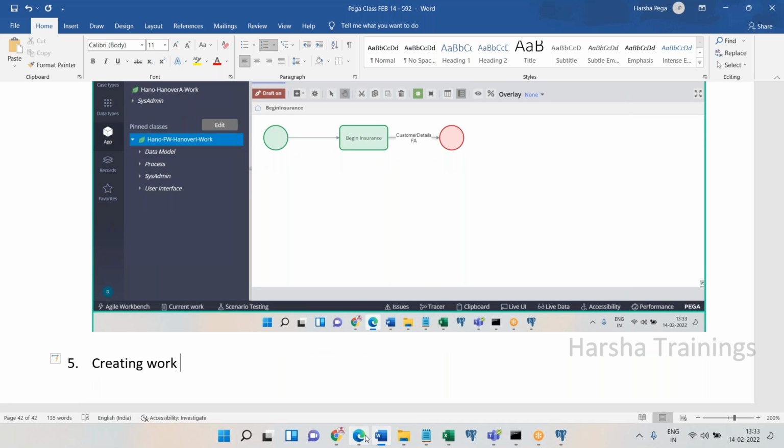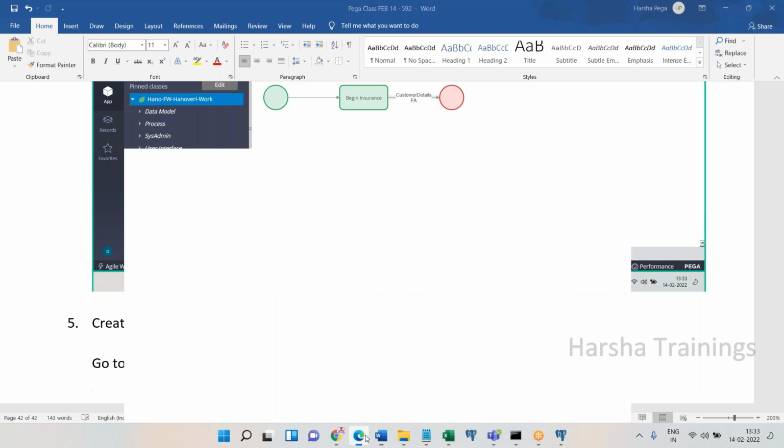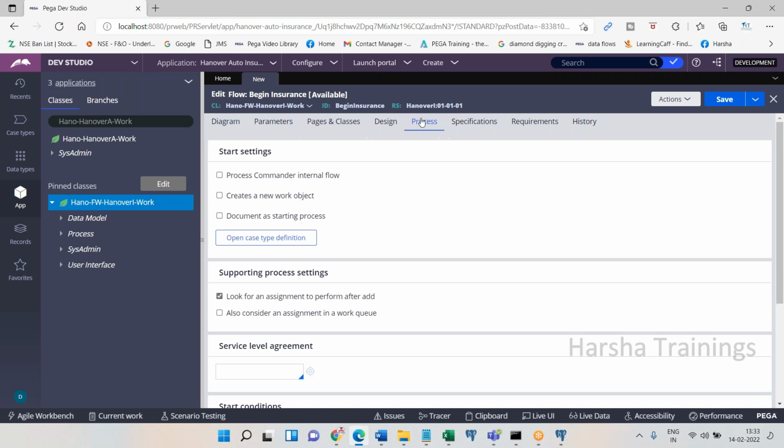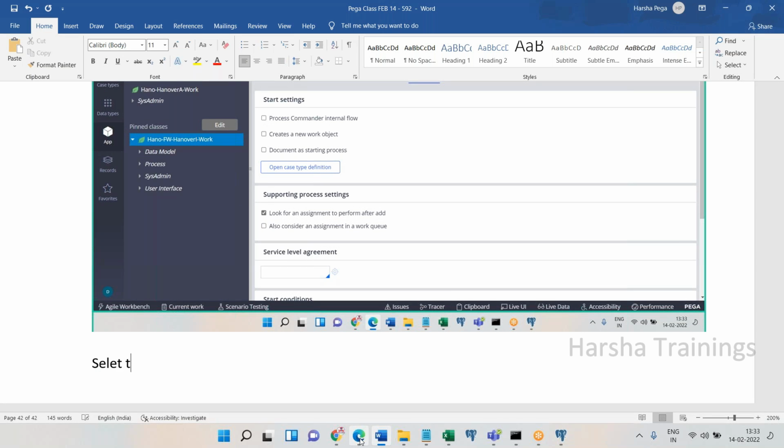Now fifth step, creating work object. I did not tell anything about this, but you blindly follow with me, okay, while going through this. Go to the process tab of the flow. We are currently at the diagram tab, so now we need to go to the process tab and then select the option creates a new work object.